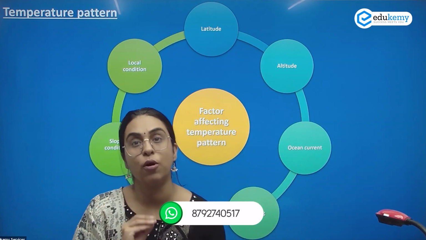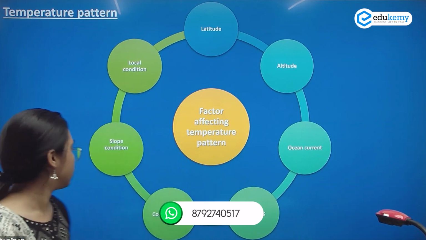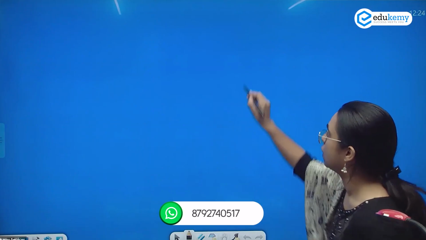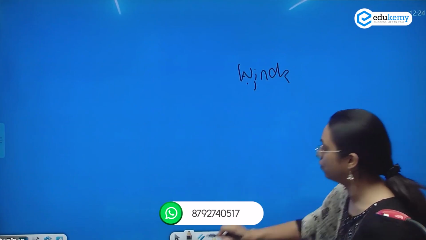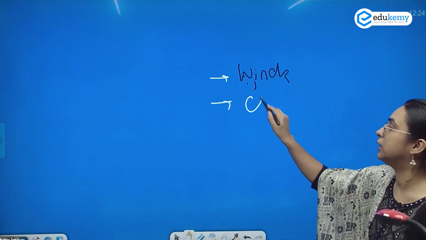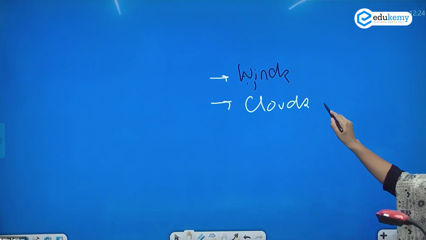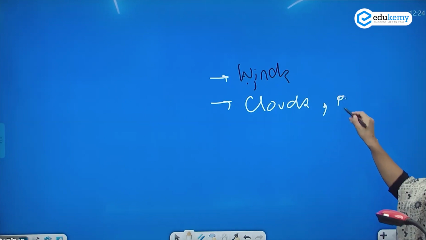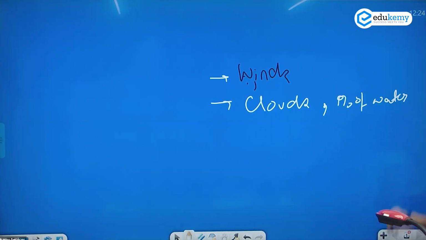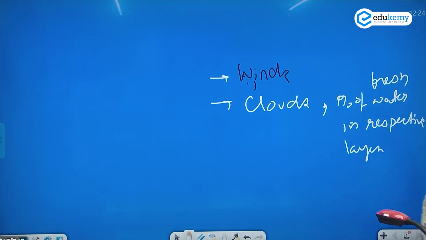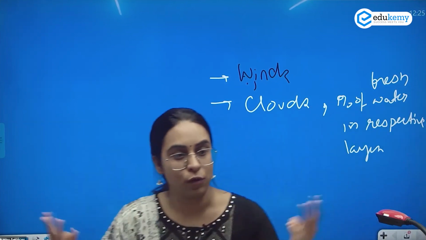And the few important sections that have been asked are winds and clouds. They have also asked on the percentage of the water, the presence of fresh water in the respective layers. This has been asked 3 times in various forms.